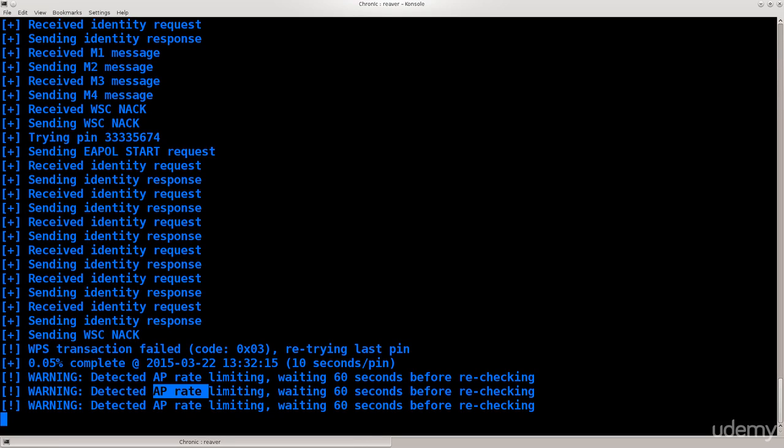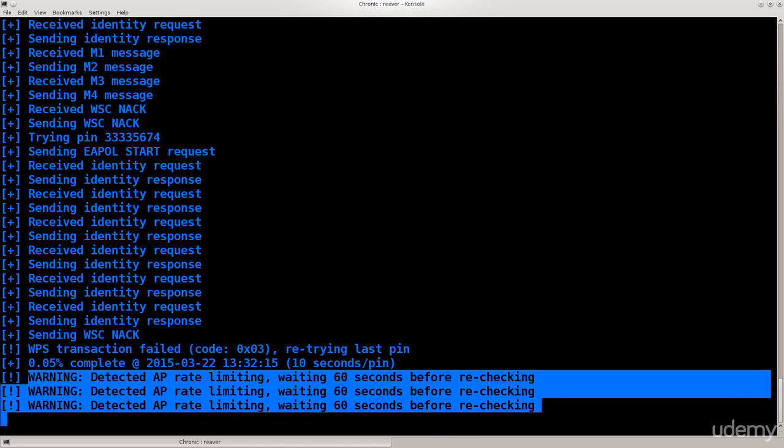I will continue with this in the follow-up tutorial, but for the time being, I am locked out, and in the next tutorial we will be doing some workarounds around this lockout and see how we can bypass it, because this is one of the most common problems that people encounter. It's not the installation because it's relatively simple. The usage is also relatively simple. The setup is not a big problem. There's plenty of help on the net. But here it says detected AP rate limiting, waiting 60 seconds before rechecking. That is one of the most hated lines as far as the reaver world is concerned.